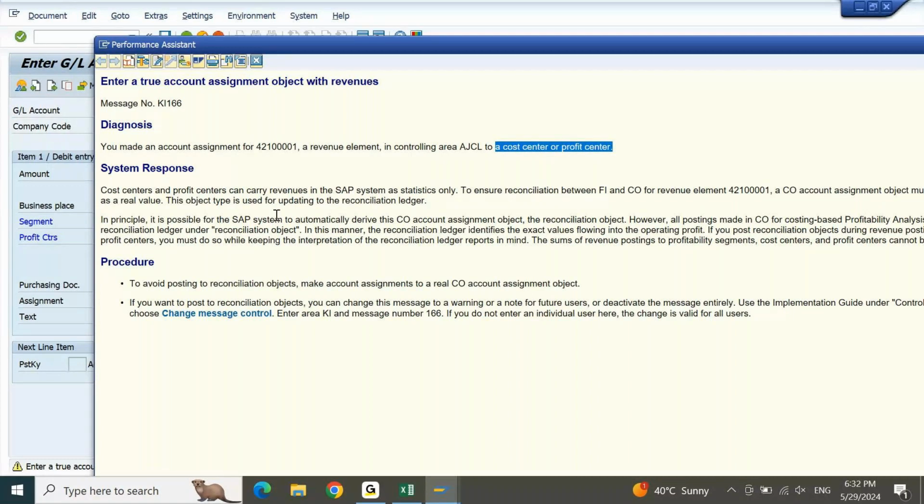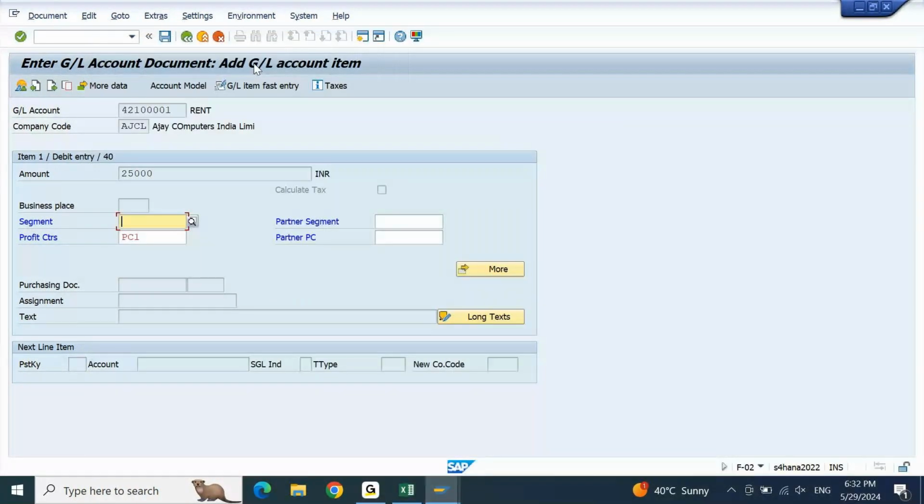When we say this is just a warning message, it is giving an alert stating you are posting an entry to the revenue GL account. Please make sure the correct account assignment which will accept revenue is assigned. It is telling you that you are posting an entry to a GL account which is treated as revenue on the controlling side. Please make sure the right cost object applicable for revenue is assigned. Profit center I have given, warning message, I am able to ignore it and move forward.